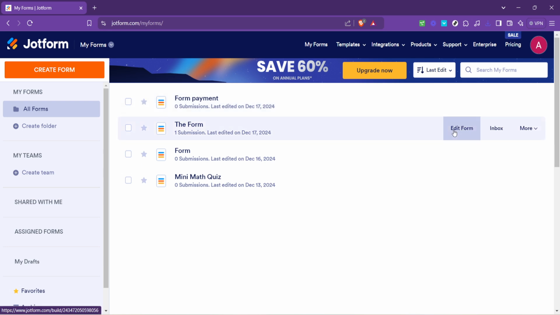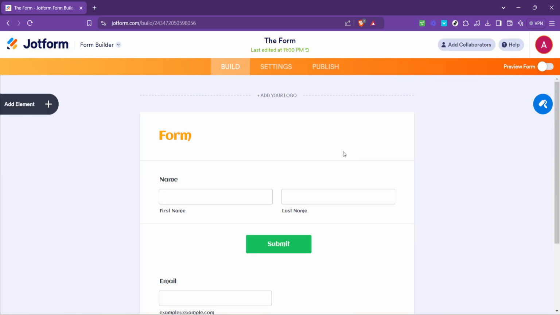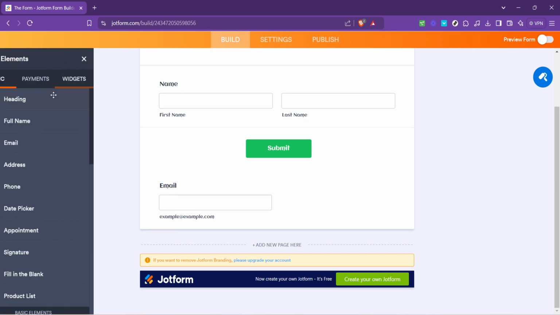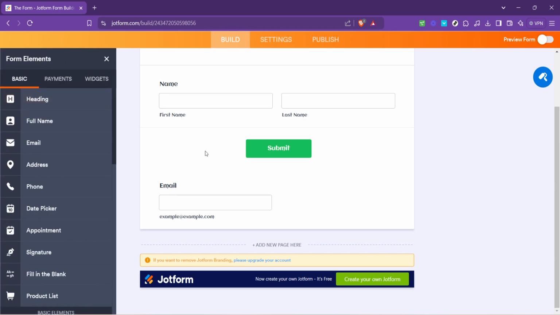Now let's get down to the nitty-gritty, selecting and editing your form. On the My Forms page, browse through your forms and identify the one you wish to edit. Next to each form title, you'll find an Edit Form button. Clicking on this will take you into the form builder where you can make your desired changes. Whether you're updating questions, changing the form's design, or tweaking the settings, Jotform's editor is incredibly user-friendly.